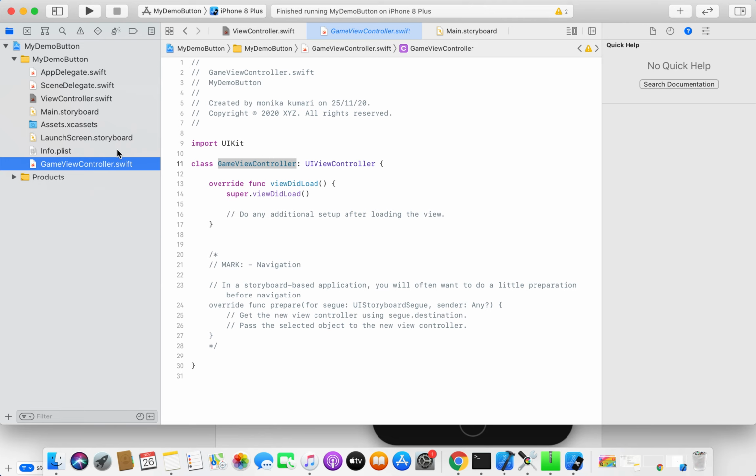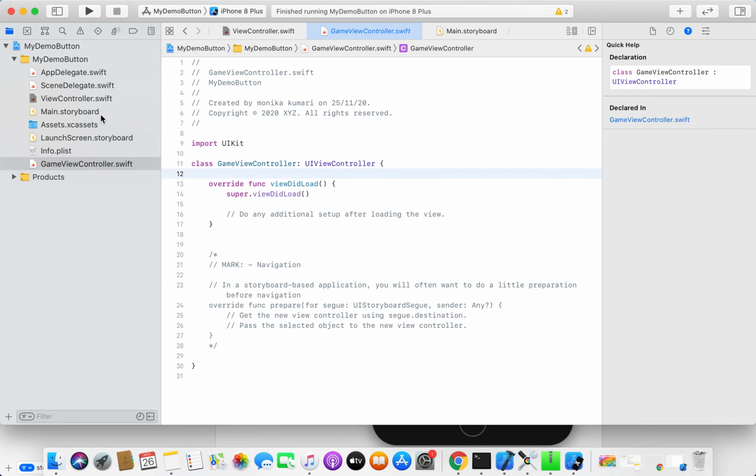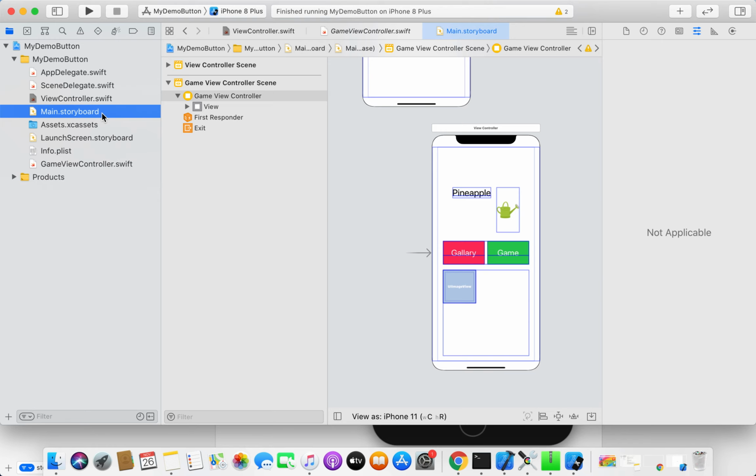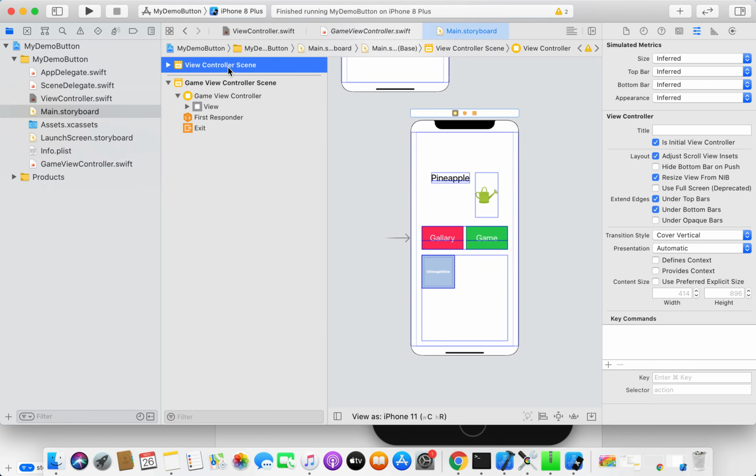Now we have created a GameViewController file. What I need to do is, I will first of all add a navigation controller to my storyboard. So now we are going to learn how to add a navigation controller to our storyboard. Select your initial view controller. Here your initial view controller is the View Controller Scene. See, in the attribute inspector, you can see this is checked, Is Initial View Controller. So this is your initial view controller.